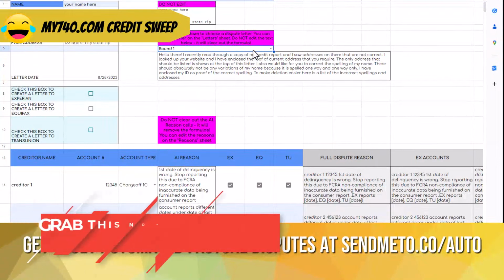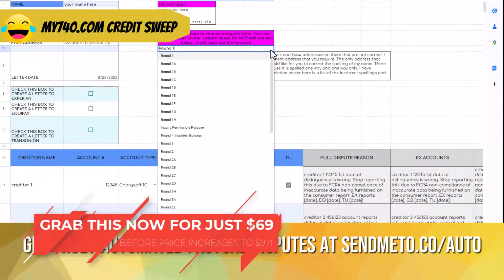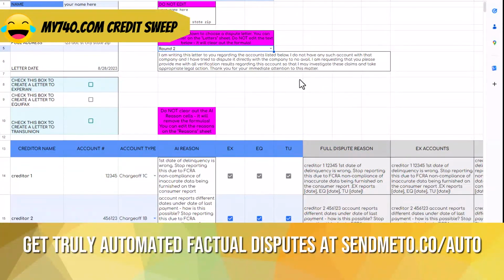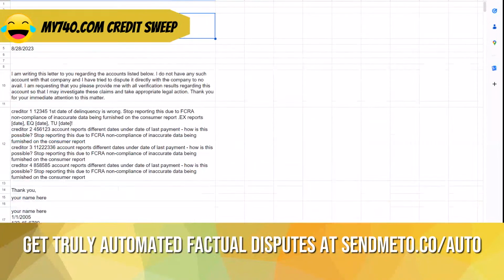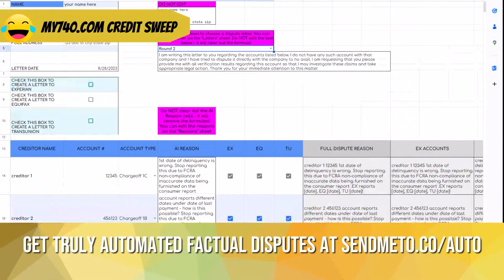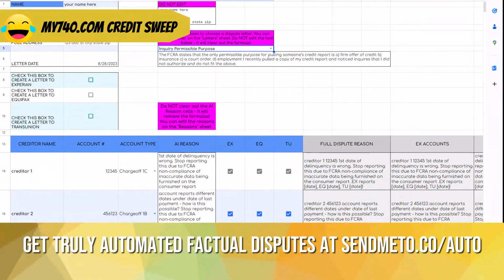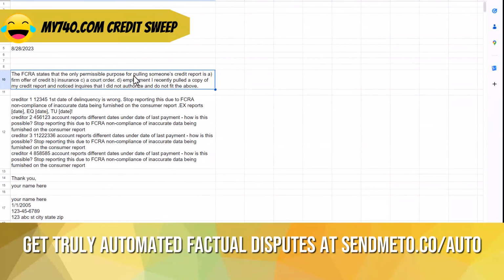If we were on round one, no version, and I want to go to round two, I'm going to select round two, and automatically now we have a totally different letter. So let me go show you this. As you can see, the text in this box right here says, I'm writing this letter to you regarding the accounts listed below, yada, yada. Now let's change that to something totally different. Select the drop down. Now we're disputing our inquiries. So when we go back, it's going to say the FCRA states that blah, blah, blah. As you can see, now we have new text.